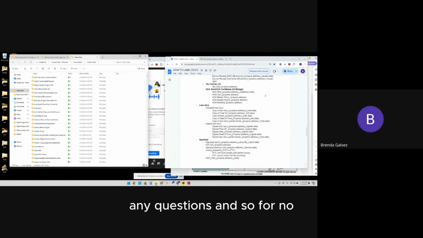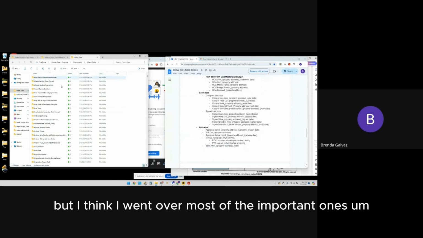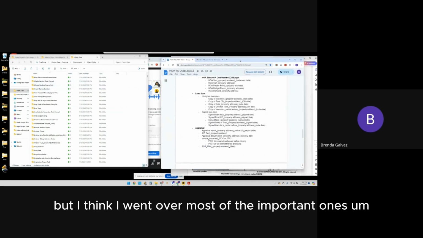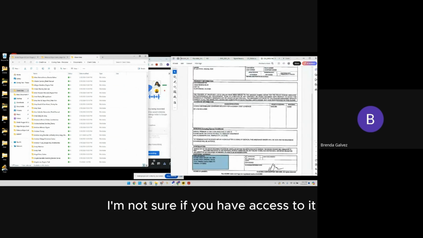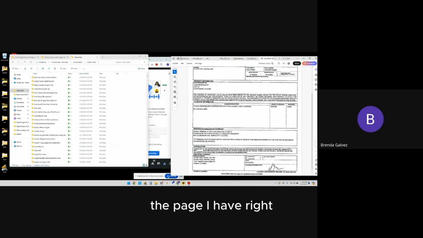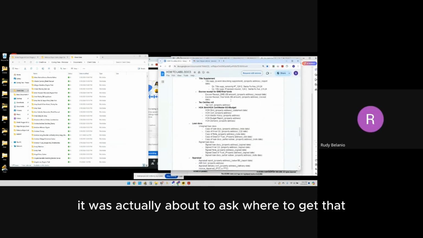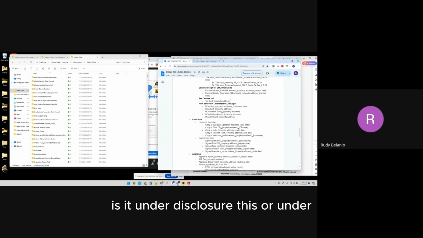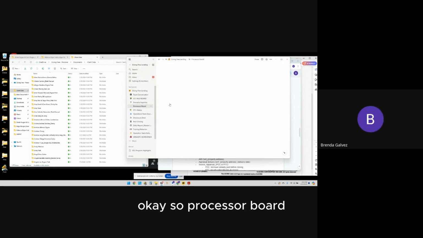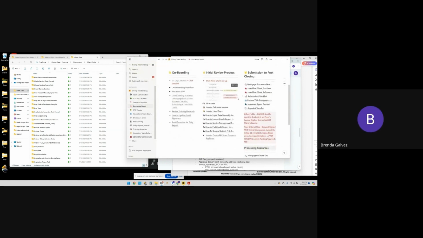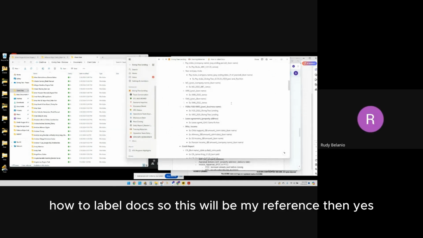No, not so far. So there are more documents, as you can see, but I think I went over most of the important ones. Like I said, how to label them is on Notion. I'm not sure if you have access to it, but if you were to start renaming documents, you would be able to view something similar to the page I have. Right. I was actually about to ask where to get that. Is it under disclosure desk? It's probably going to be under processor. I don't think it'll be under disclosures. Let me check processor board here. Okay, processor board. Yeah, it's here. Yeah, you have it? Yes. Okay. Yeah, how to label docs. So this will be my reference then.